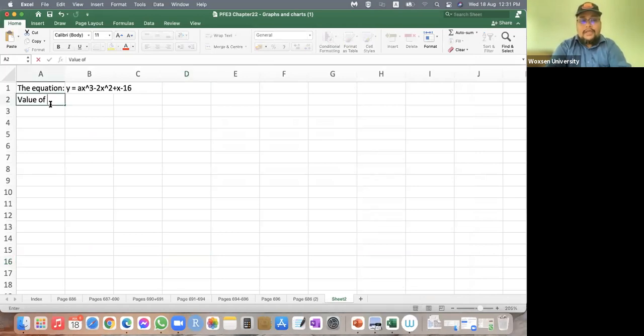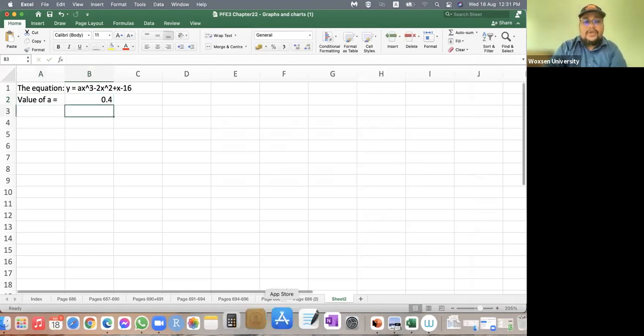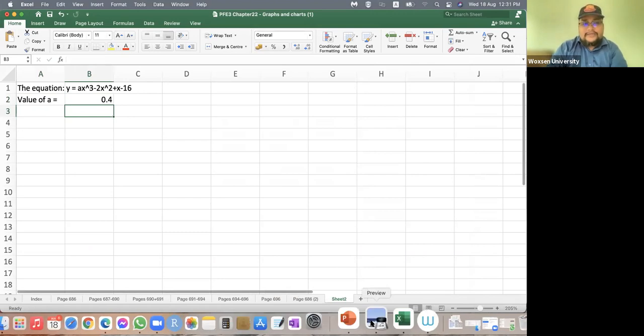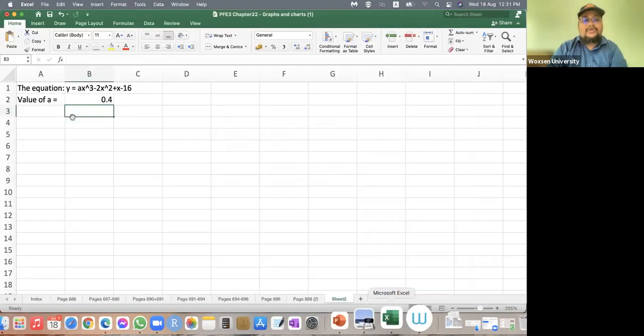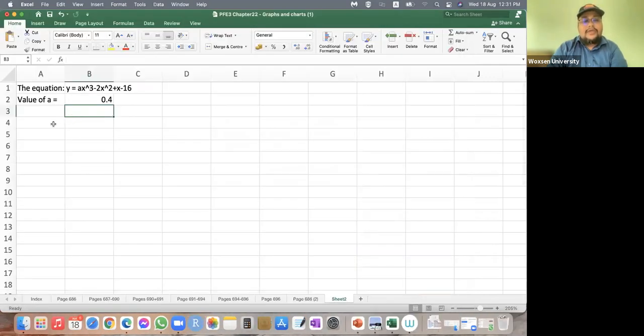Value of a equals 0.4. So what we need to do is take different values of x and see what the value of y will be. Then we will be able to graph the equation. So that is x and this is y.